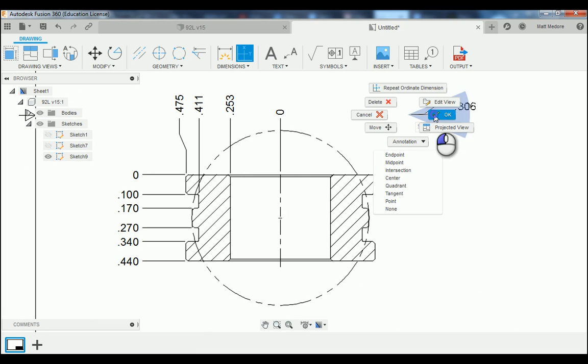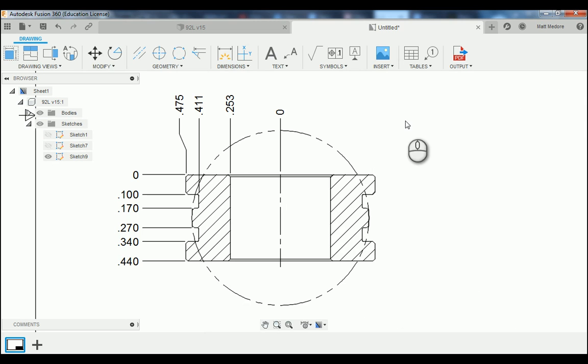I'm going to right click, press OK to cancel that out. I'm going to add some clarification numbers to our measurements here. This particular measurement of 253 thousandths here, I'm going to double click on it.